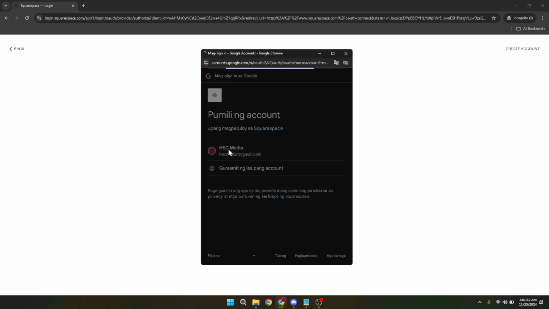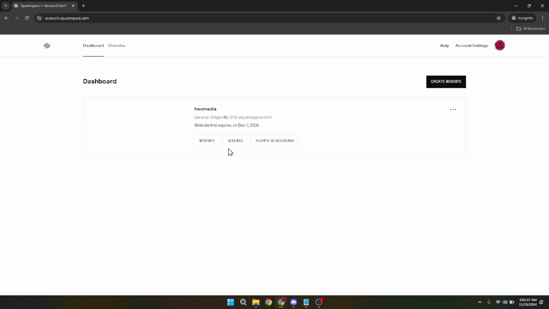After selecting to continue with Google, you'll be prompted to choose your account. This part is pretty straightforward. Just click on the Google account you've used to register or link with your Squarespace account. It should sync up seamlessly, leading you closer to accessing your email.